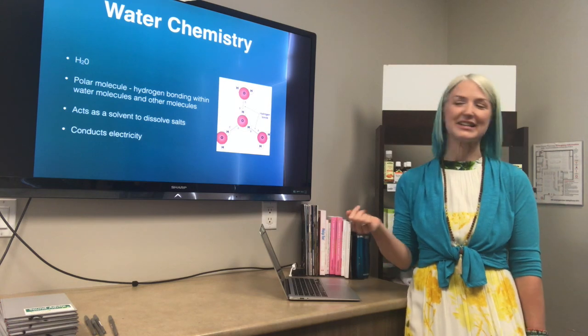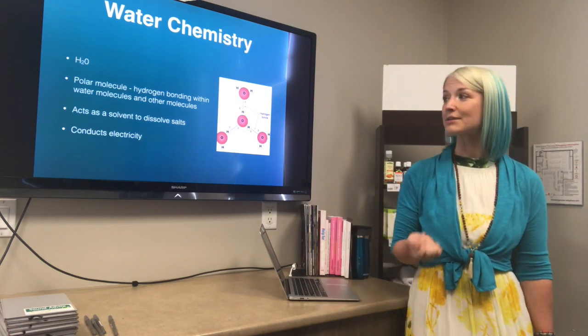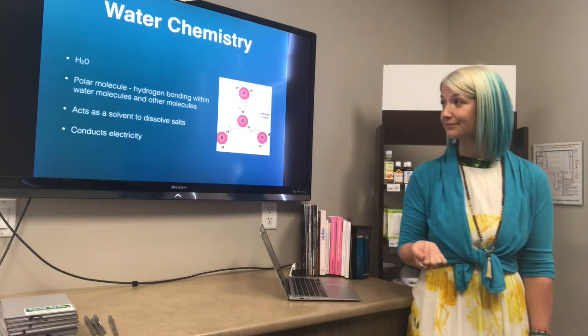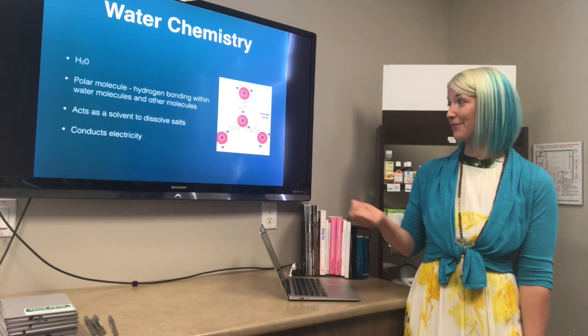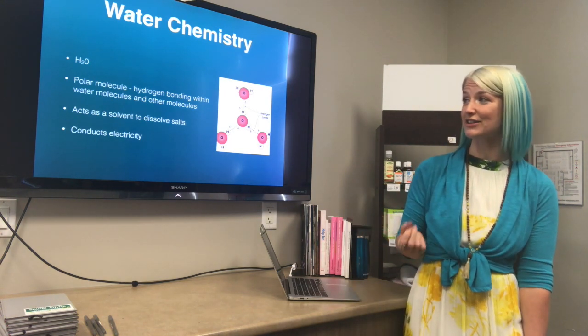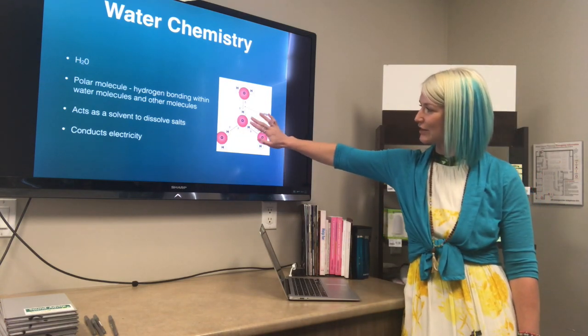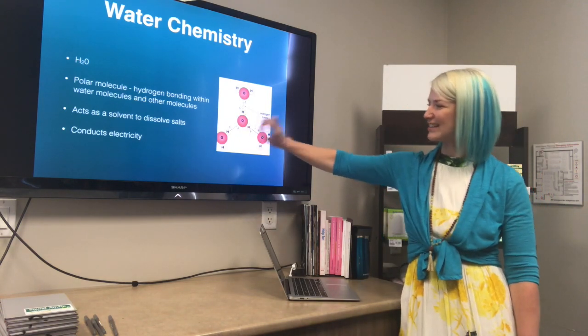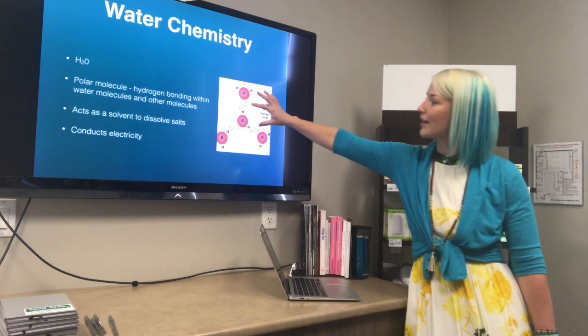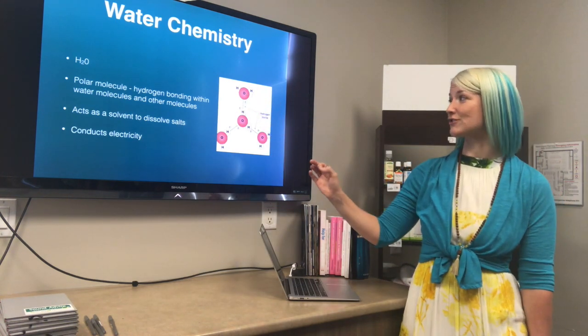The water chemistry is H2O. It's the most abundant molecule on this planet Earth. It's really neat, actually, for being such a simple molecule. It's 2 hydrogen and 1 oxygen. But essentially what I wanted to show in this picture is that on the oxygen side, it's a slightly negative charge. On the hydrogen ends, it's a slightly positive charge.